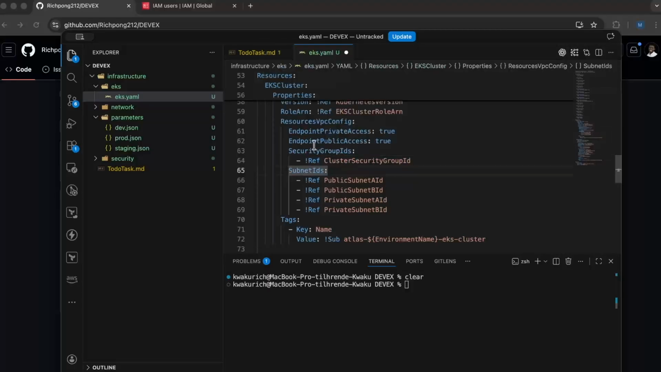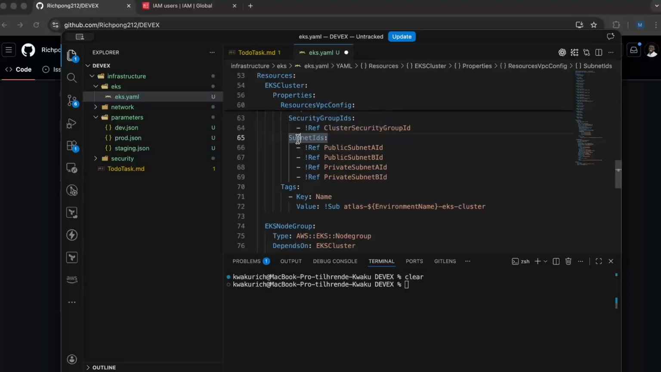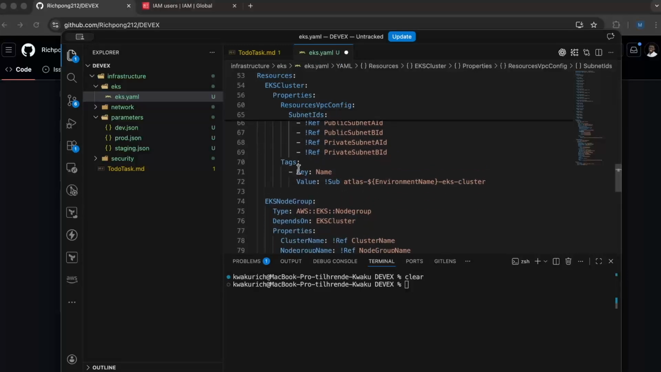and then we also define resources for VPC config. So we need the endpoint. We will set endpoint private access true, endpoint public access true as well. Now we also need the security group ID. So here we will also add the security group ID that we already created in our security section. So we also need the subnet ID as well from our network section. Now we will give it a tag. So tags are very important.